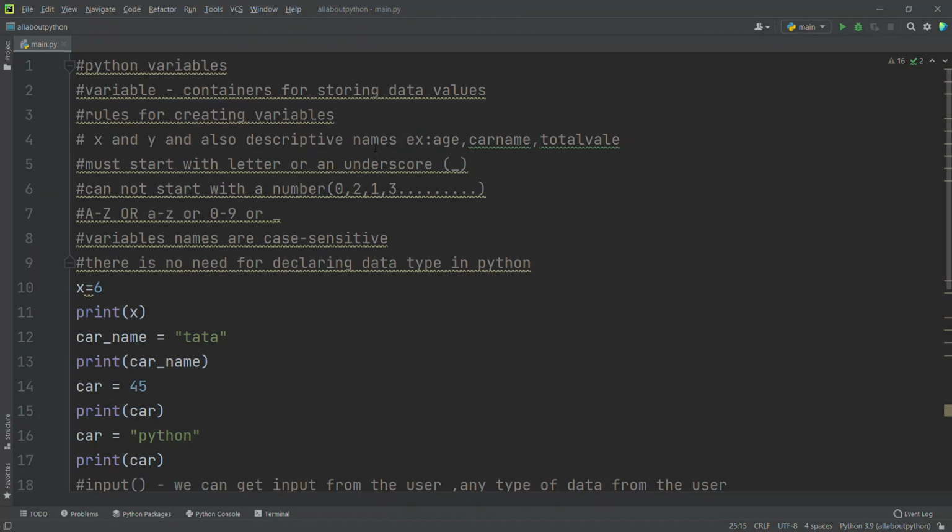Hi everyone, in this tutorial we are going to see Python variables, intermediate level. First we will see what we had discussed at beginner level and we will continue with the remaining topic.